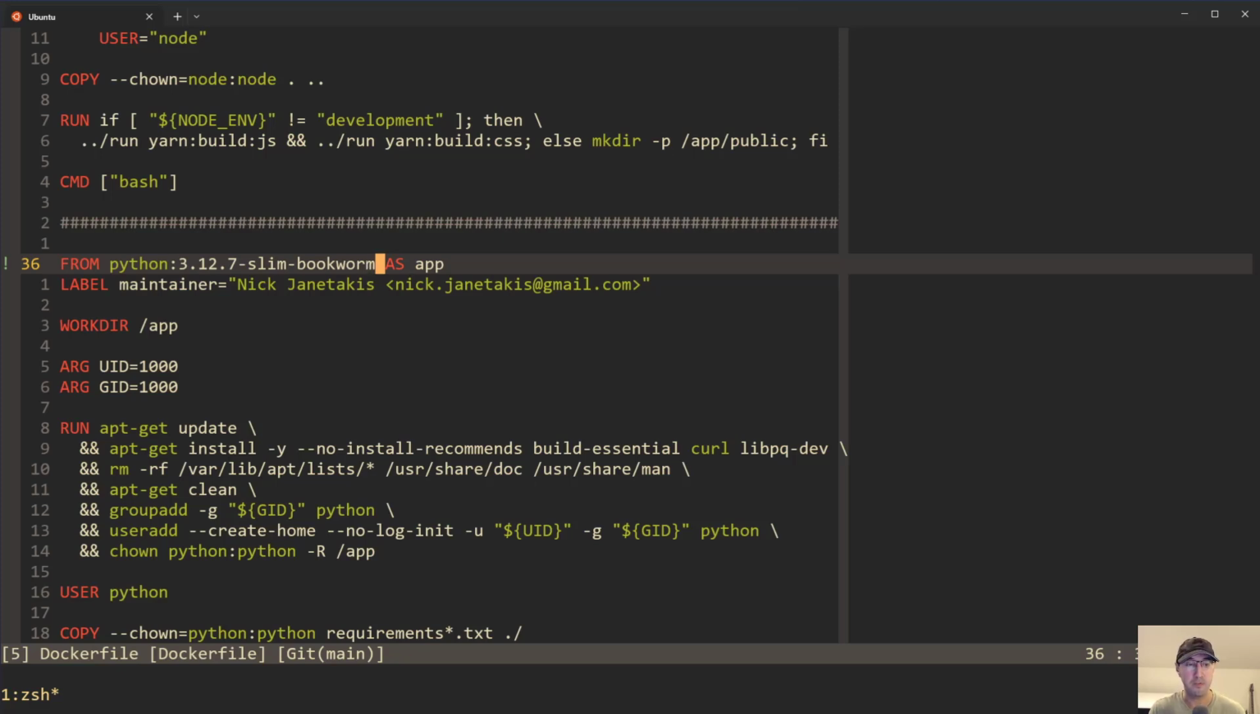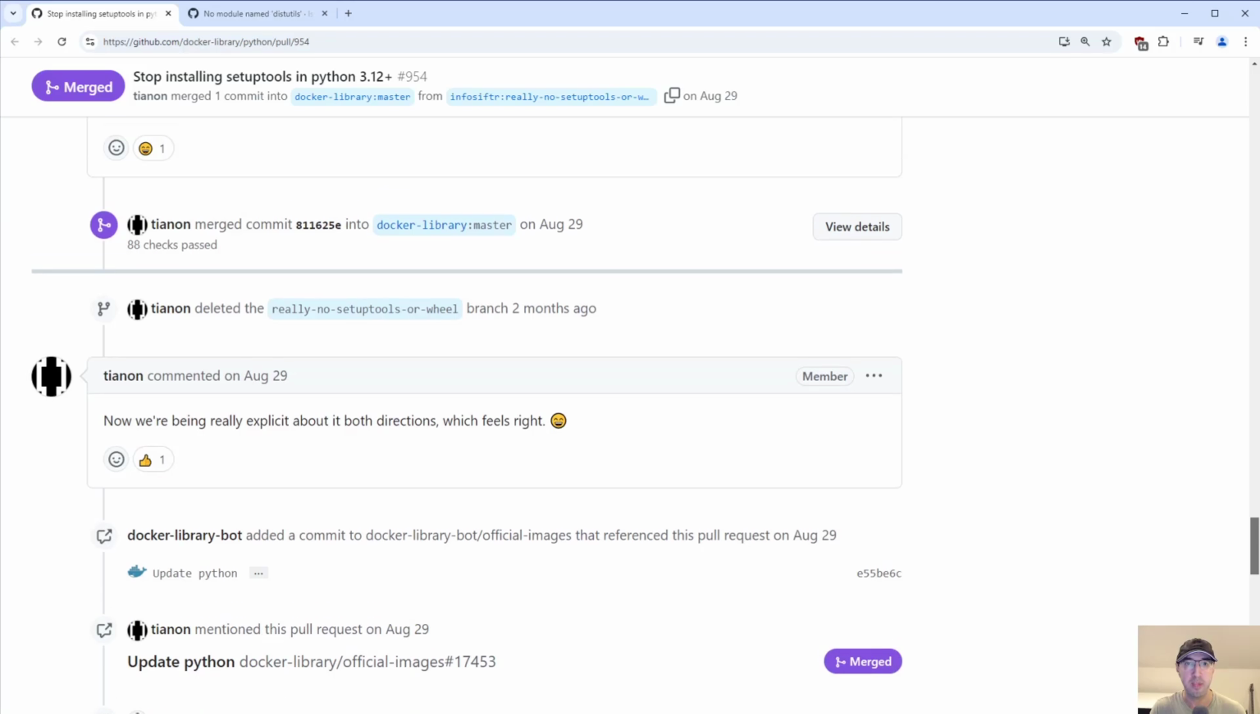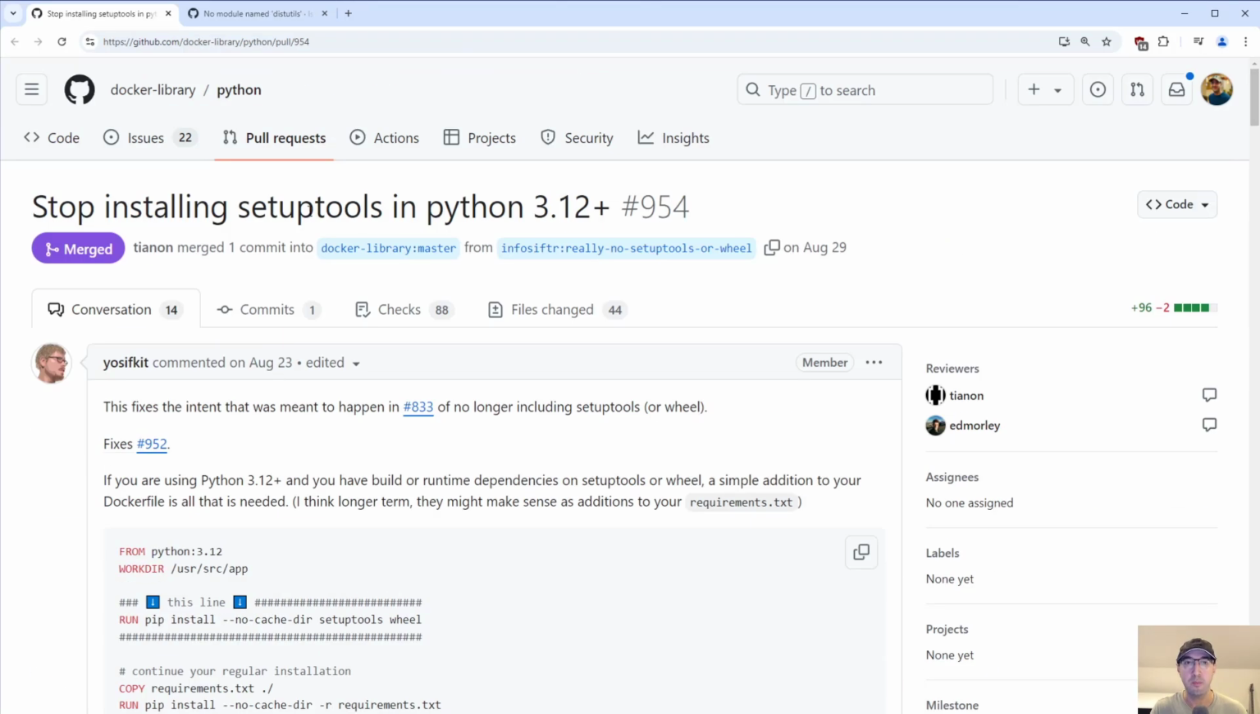changes that may occur. For example, if we go to this one pull request here, and by the way, for context, when it comes to Python 3.12, at the language level, they officially removed the setuptools package from the standard library. However, the official Python Docker image pip installed this for you on your behalf for a couple months after the Python 3.12 release. But this pull request here, whenever it happened to be merged, sometime in August, it removed this setuptools package.